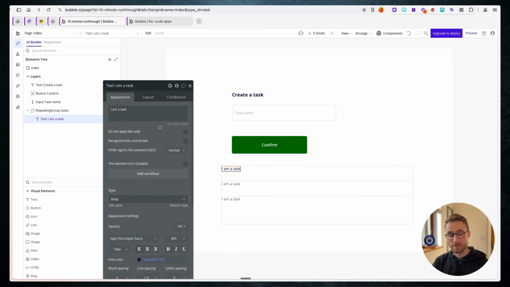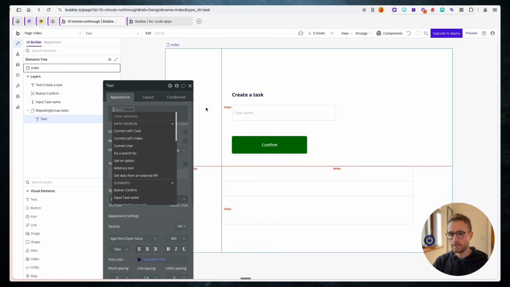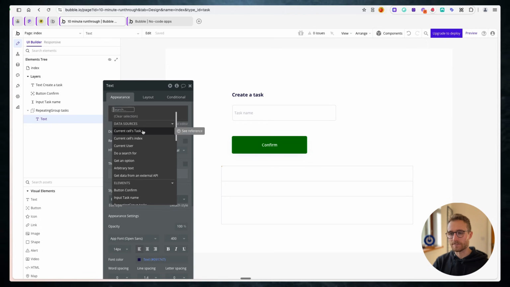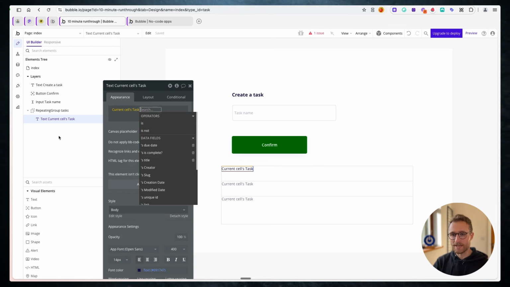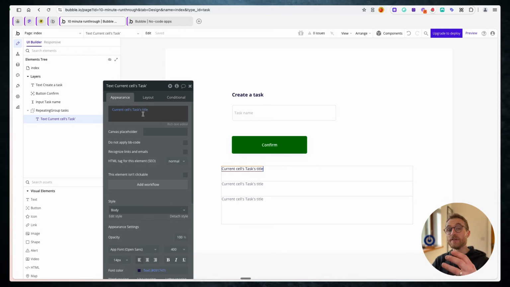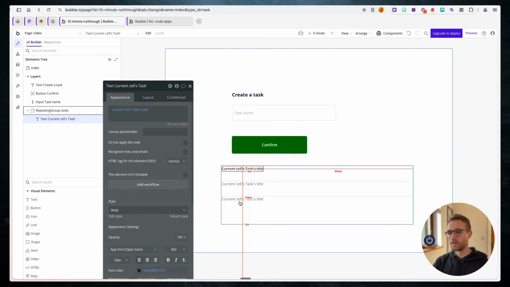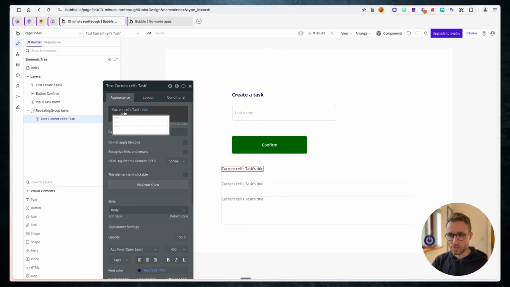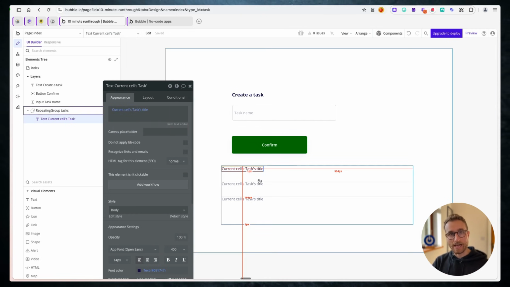So just to show you that in practice, if I change this value now with insert dynamic data, that wonderful expression we've seen before, I can actually choose here the current cell's task. So Bubble is intelligent enough to expose that to us. It knows that this row in the repeating group actually has a task inside of it. And I can choose to display some piece of information through this text element that corresponds to this row in the repeating group, or as the repeating group terminology uses, cell. These are each a cell in the repeating group.